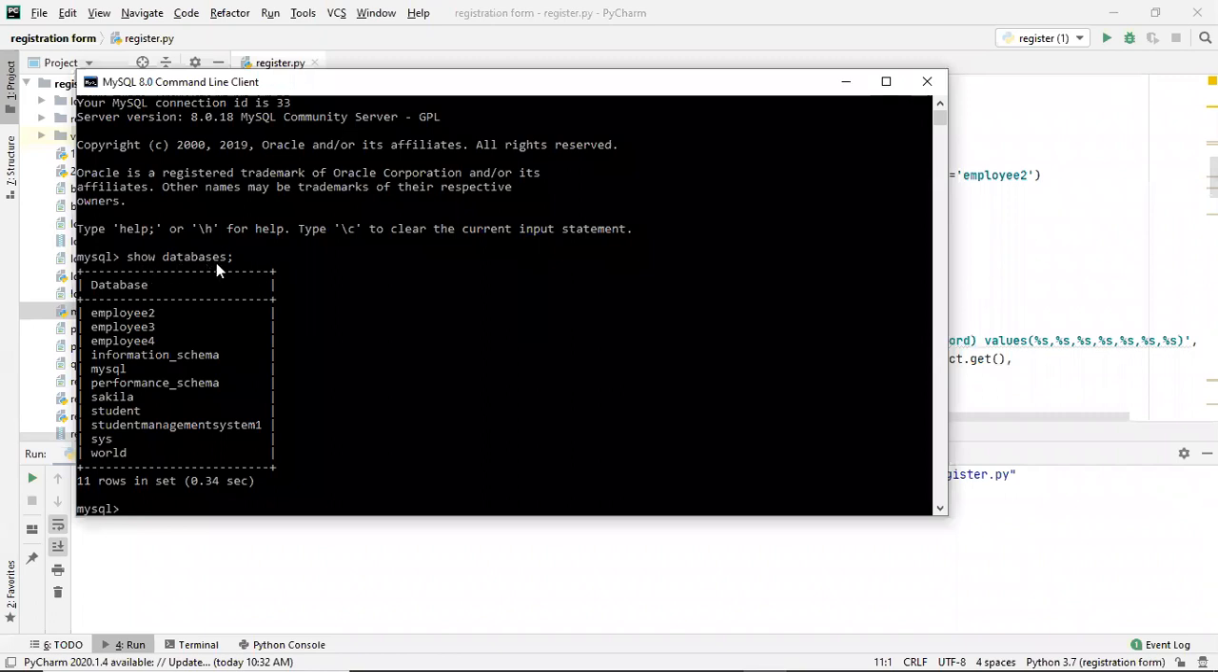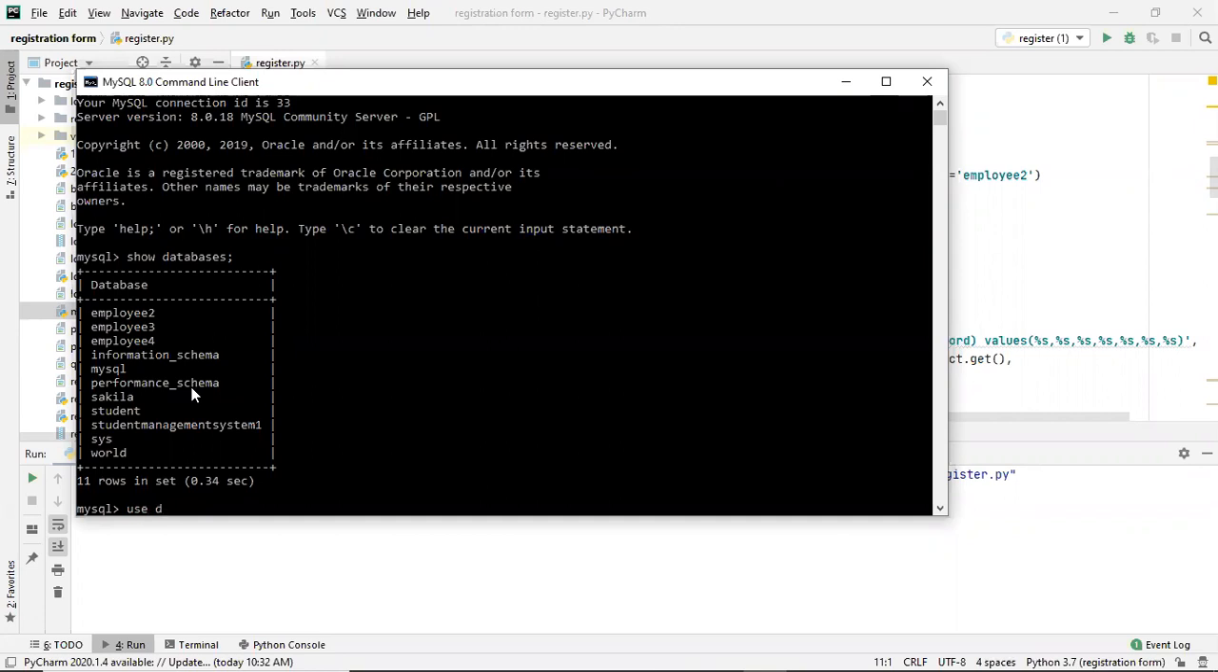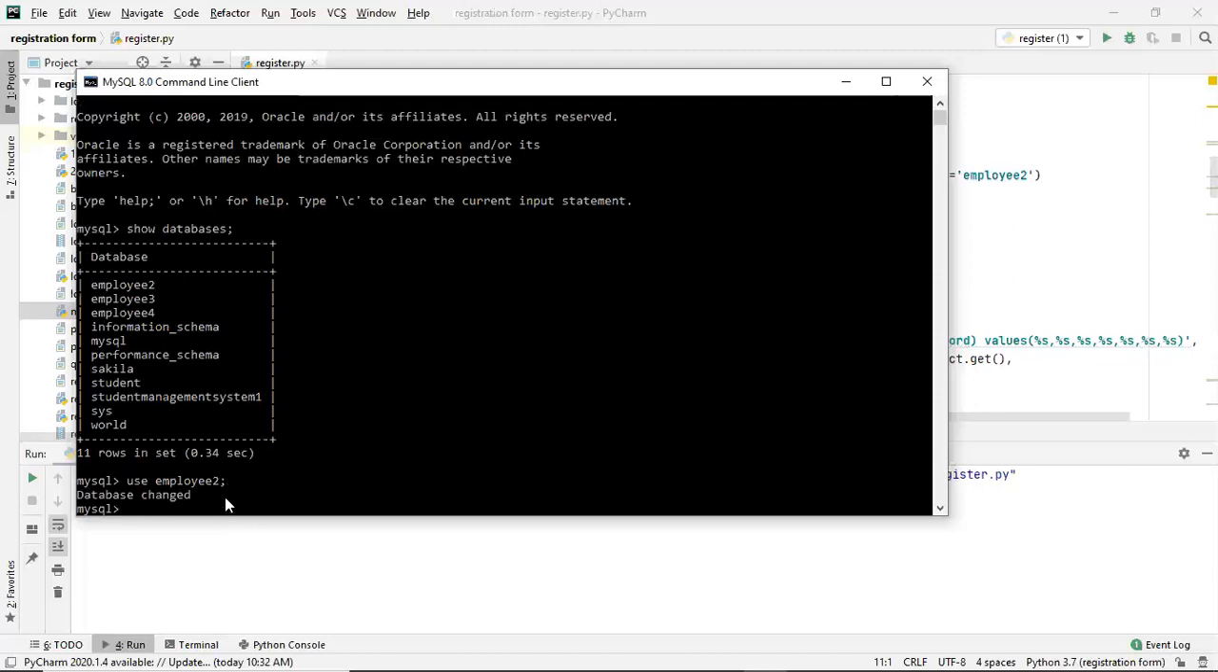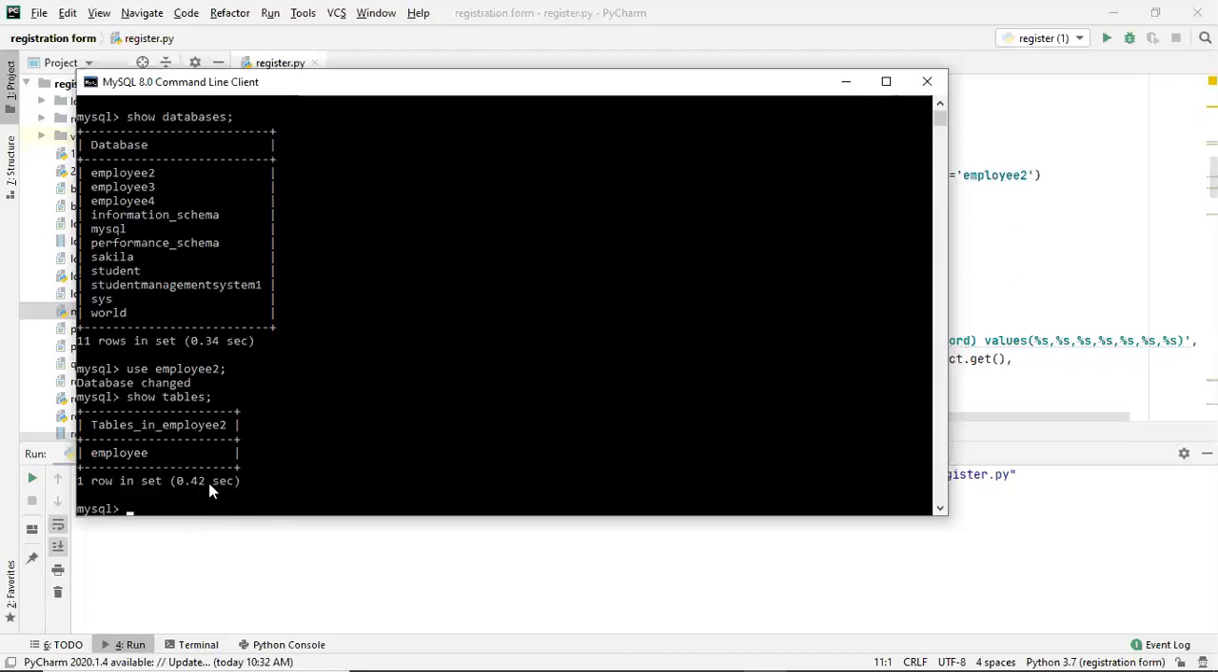I have written the first command, show databases, and these are all the databases. Now if you want to use a particular database, you have to write use employee2, which is the database name. I'm going to use this and hit enter. So, database changed. Now we are inside employee2. If I write show tables, to see if there are any tables, there is one table by the name employee.